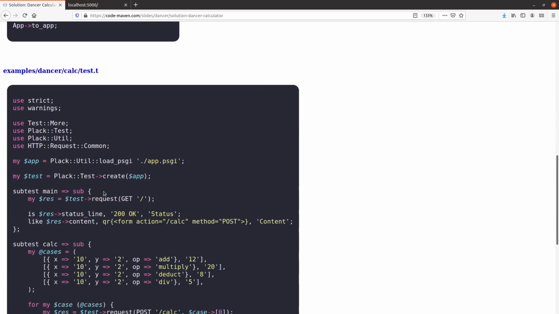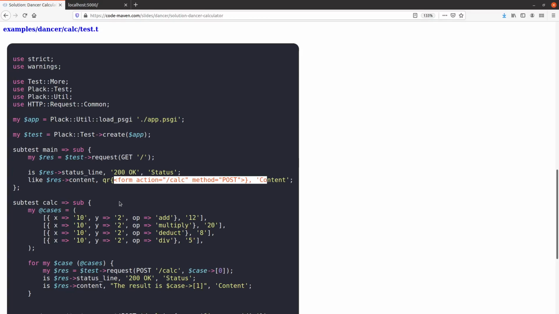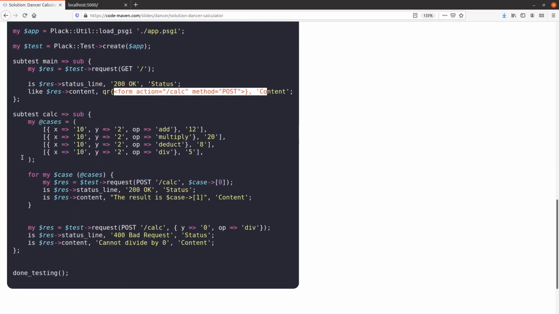Okay, so here is the test. This is just testing the main page. We check whether we send the GET request to the slash, and then we check whether it's 200 OK, and we check if the form is in there. So that's not very interesting. And then there is the calculator test, the test of the actual calculator.